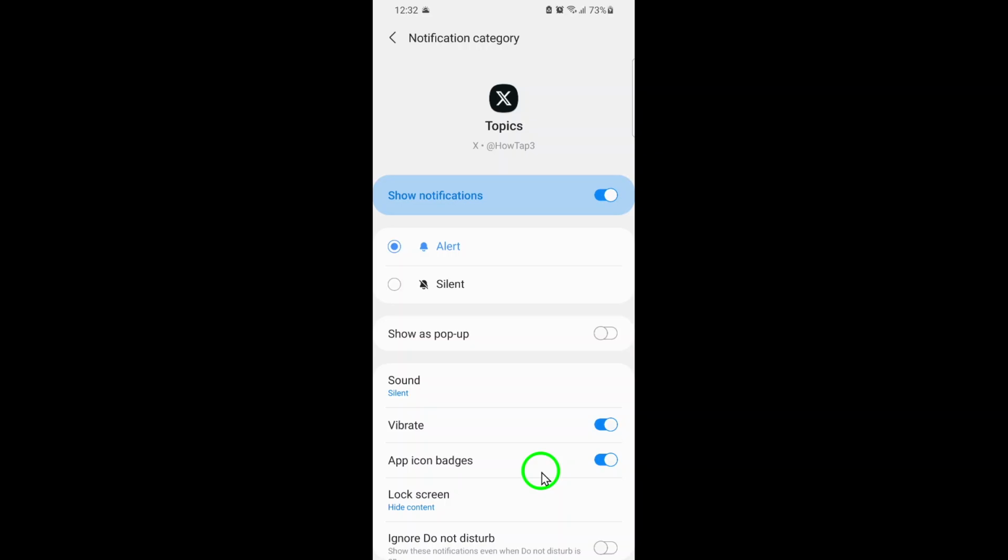If you want to take it further, you can also explore other categories within notifications to customize the app even more to your liking. Staying on top of your alerts doesn't have to be complicated, and now you know exactly how to make these badges work for you.